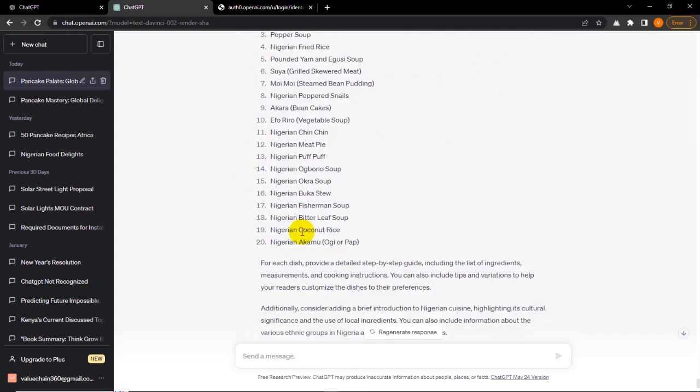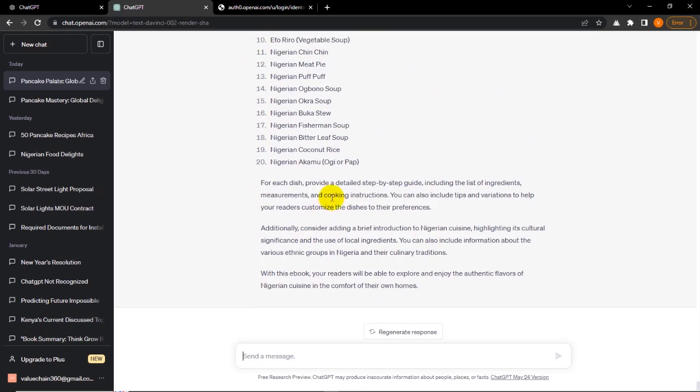So it lists out up to 20 different Nigerian dishes that you can come up with. For each dish, provide a detailed step-by-step guide including the list of ingredients, measurements, and cooking instructions. You can also include tips and variations to help your readers customize the dishes to their preferences. Now this is ChatGPT telling you what you're expected to do. Now you can eventually go ahead to ask it to provide those things that are expected of you, just like we saw in the last section of ebook creation that we did for pancake recipes and sauces.